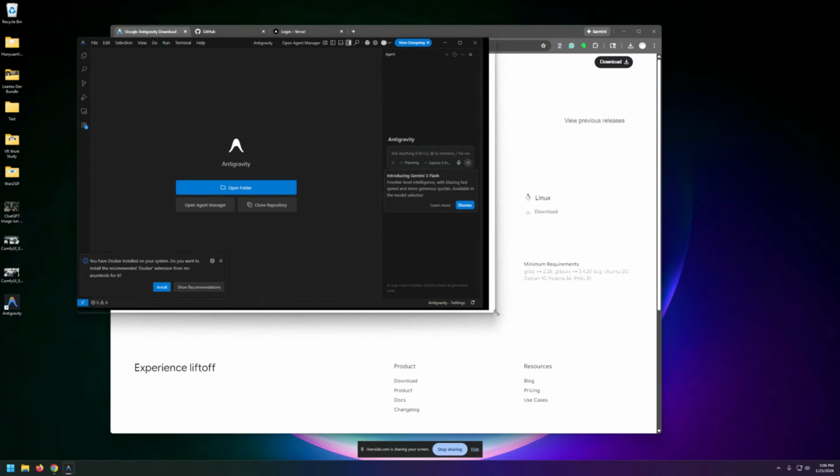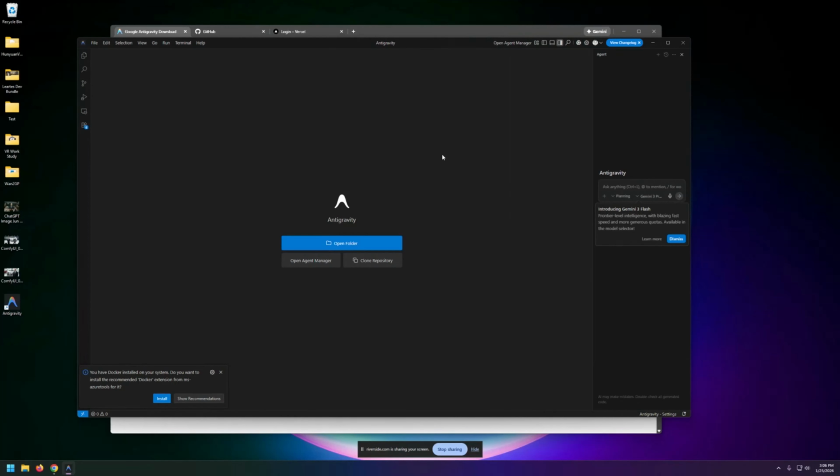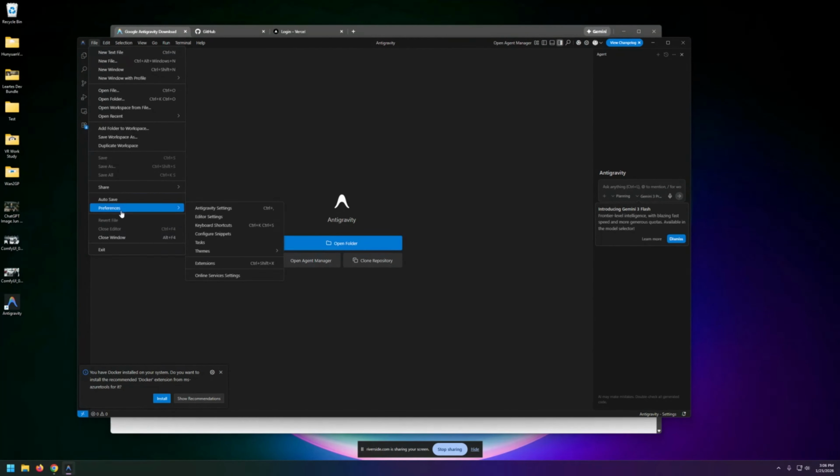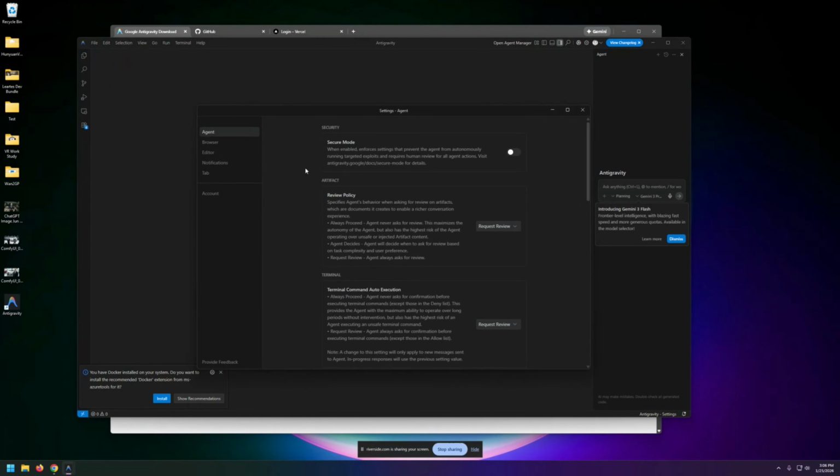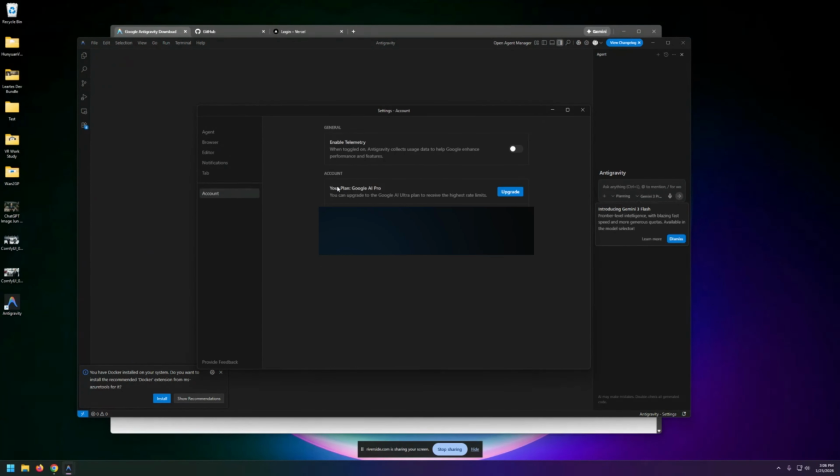I'm going to make it a little bit bigger, and there's a couple of different modes here, but let's first make sure that we're logged in. So Antigravity settings, account, and your plan, Google API. This is where you would log in. I've already logged in. I think I had this installed and then I deleted it to show it to y'all. So you'll need to log in.